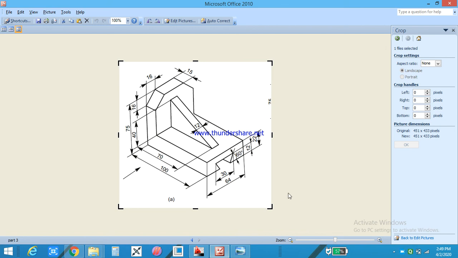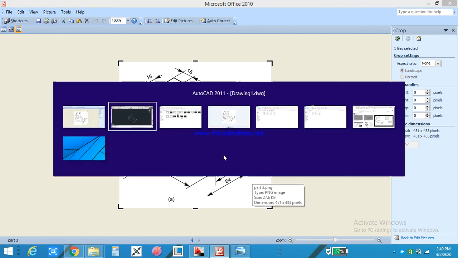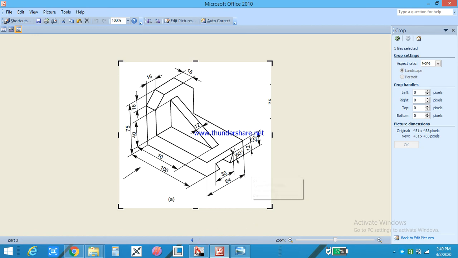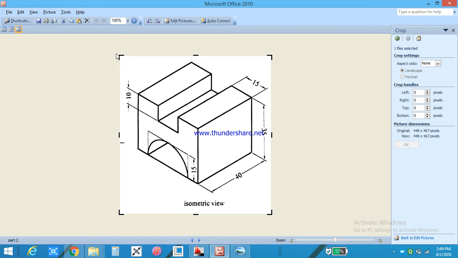Yes, completed object. 75 is the total distance we have taken. In this way you can obtain this object which has an inclined part, rib and slot. In the next video we are going to see how to draw a circular part or circular slot with a square slot.